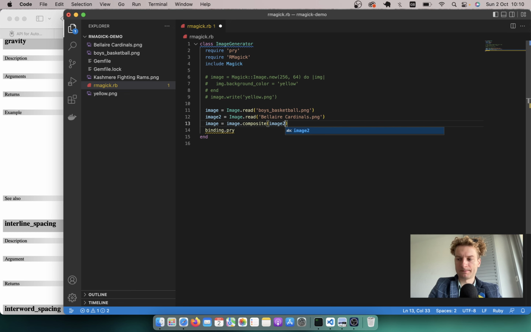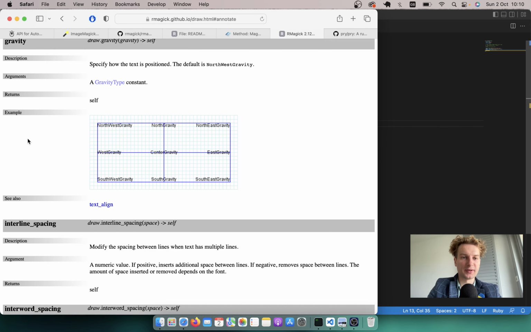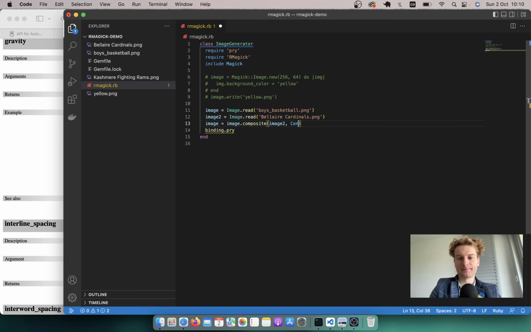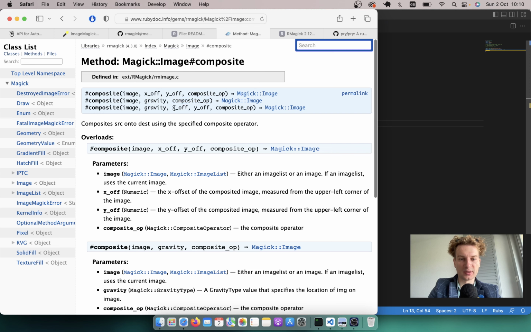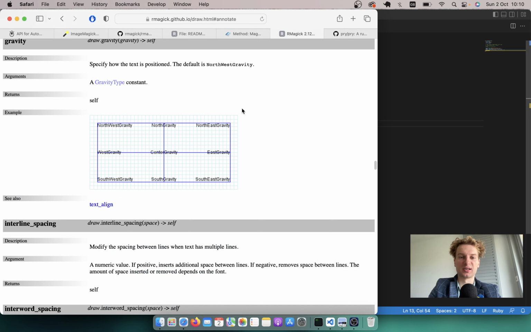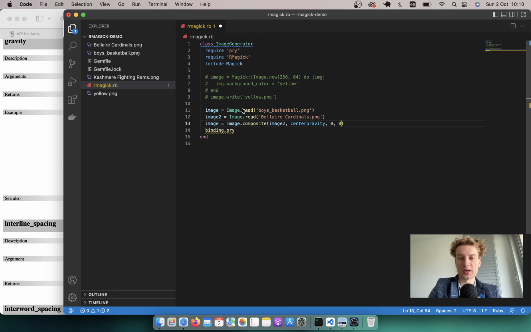And then I will specify the gravity. So it's going to be center gravity. And I'm going to specify 0 and 0 for the x and y axis. And the composite operator, so the way the pixels blend upon each other, is going to be the most default one. It's going to be over composite OP. So it is just the default way of overlaying one image onto another.